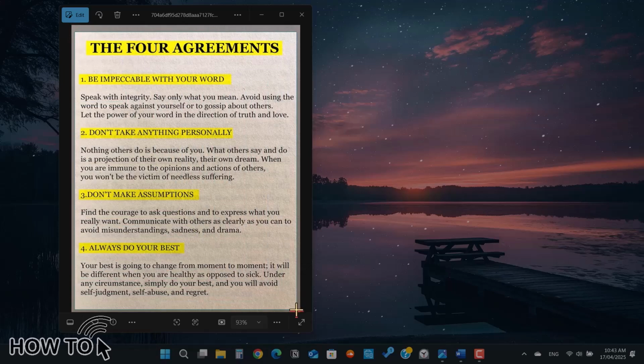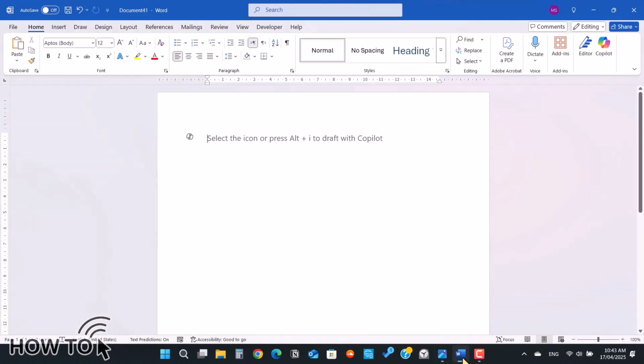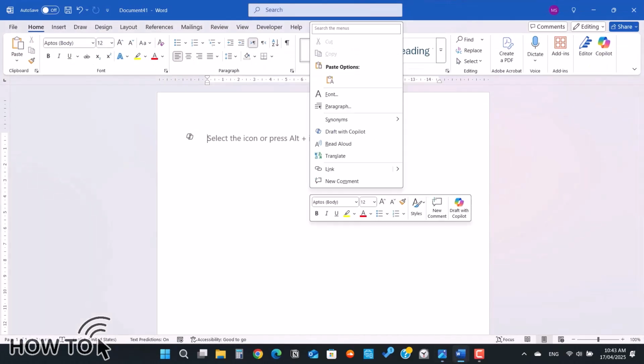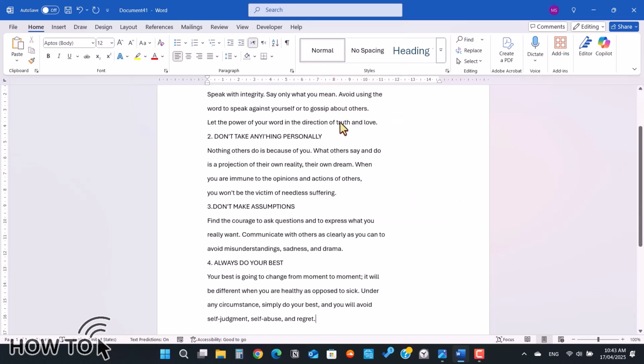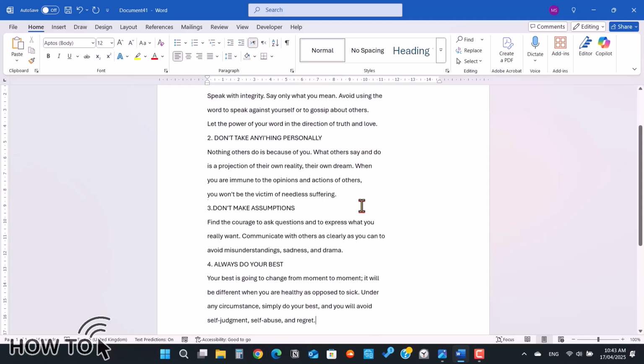As soon as you finish, the text will be automatically copied to your clipboard. Then, open Microsoft Word or any text editor, and simply paste the text. After that, do a quick review to make sure the text was copied correctly.